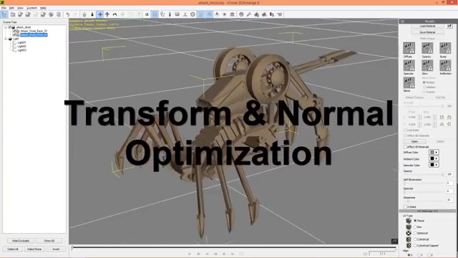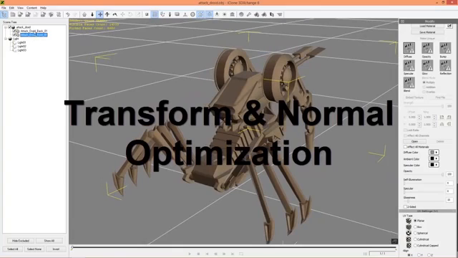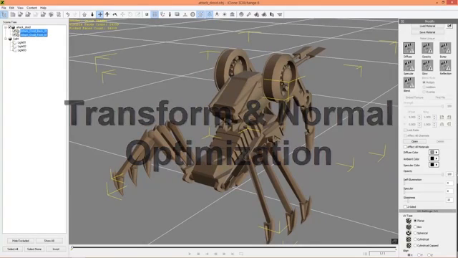So what I want to do first here is we have this object selected. I'm going to select both of our mesh groups and go to the top here.